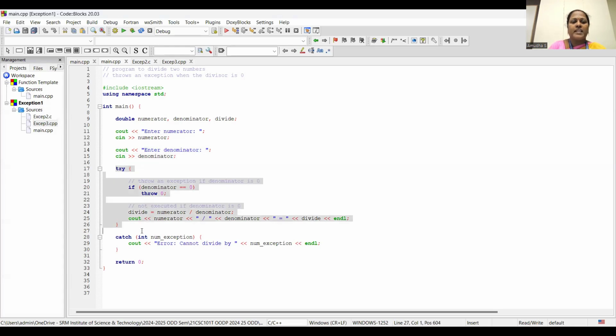And this is my try block. The try block is followed by an open brace and close brace, and whatever statements I want to include in C++ are defined in the try block. So if the denominator equals 0, then it throws the exception saying that the denominator is 0, or else it calculates the divide operation, which is nothing but numerator divided by denominator, and returns the result. If I pass the input denominator and numerator as integers, it calculates the division of the two numbers, or else it throws the 0 exception.